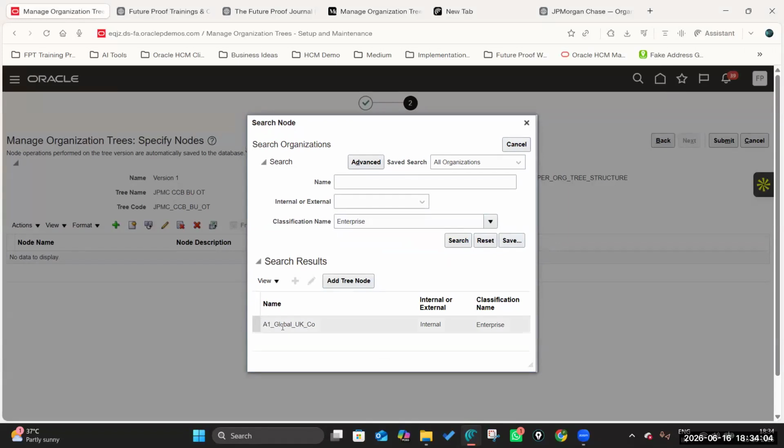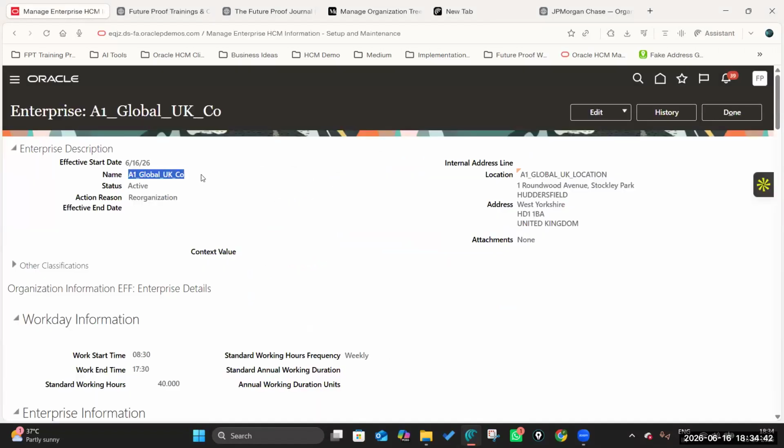Somebody has changed it to A1 Global UK. Before, people were playing with the environment. Just now we changed it, right? Just now we changed it to JP Morgan Chase.